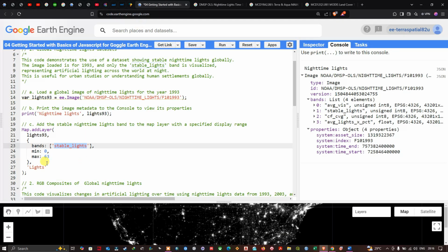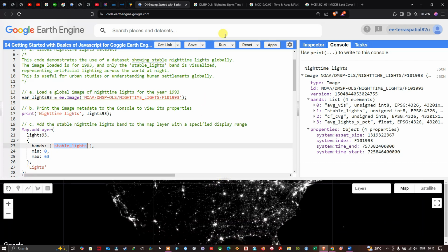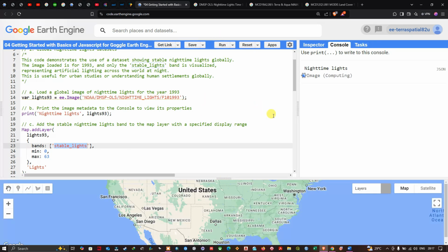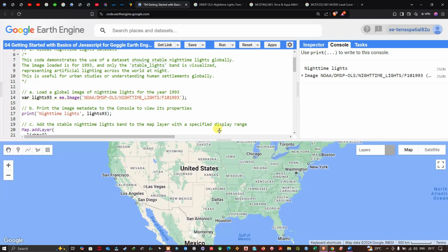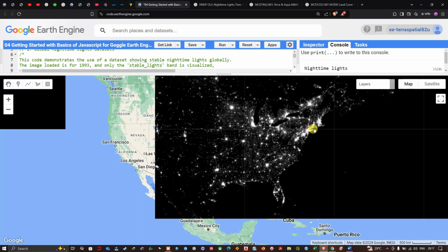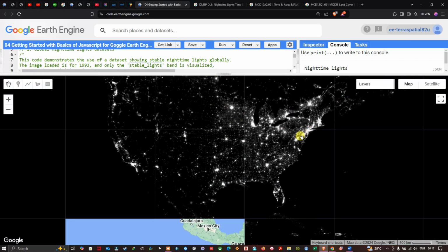And now to output the layer as lights. Let us visualize this layer here. We're going to navigate to the option called run, and we're going to click run. Now we are visualizing this nighttime light global dataset.